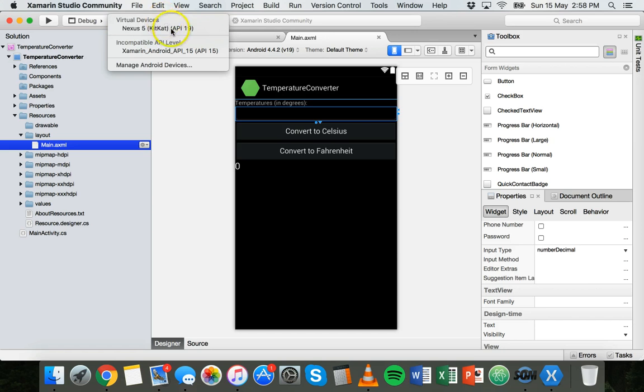Now, remember when I started the project, I chose the target platform, and I think it was API level 16. So it will be able to run on this virtual device. It's okay because this is API level 19, so it will be able to run apps older than API level 19. It won't be able to run anything above API level 19 though.